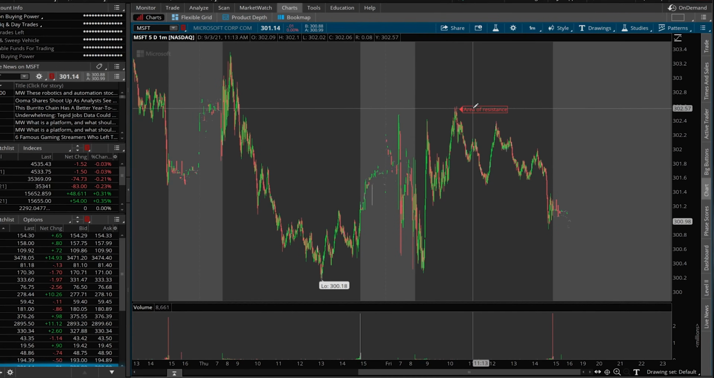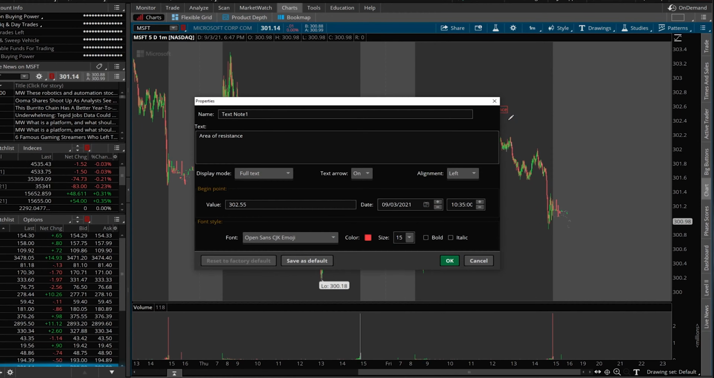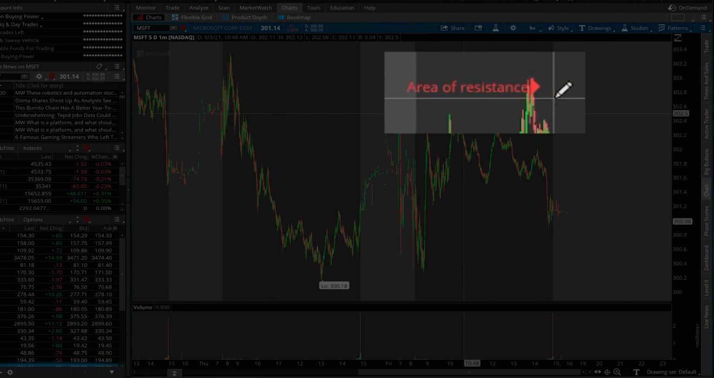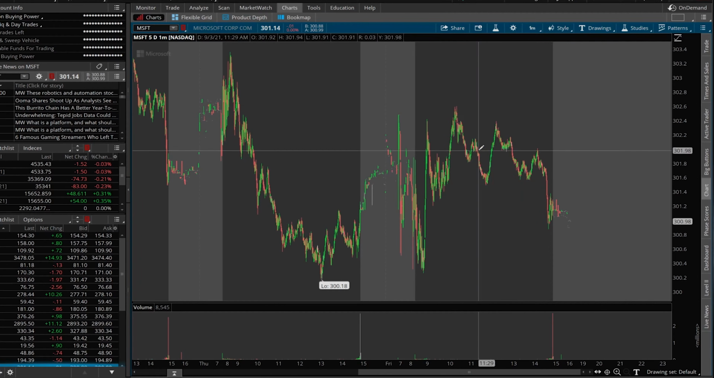And you can also edit that just like before by going to Edit Properties, change the color, the size of the font, and you could even change the alignment. Maybe you wanted that to be on the right, so the arrow is going to be pointing to the right, the text is on the left. We'll go ahead and hit OK, and you can see it just flips around.